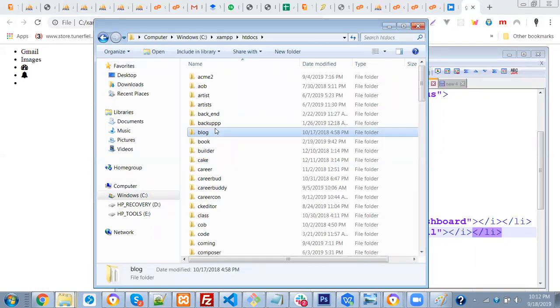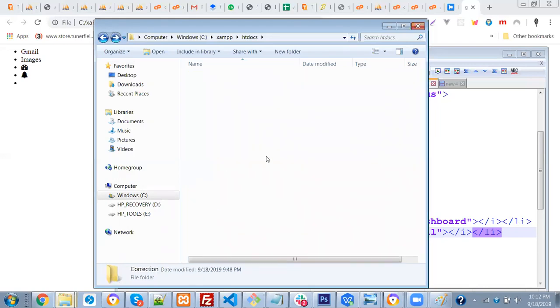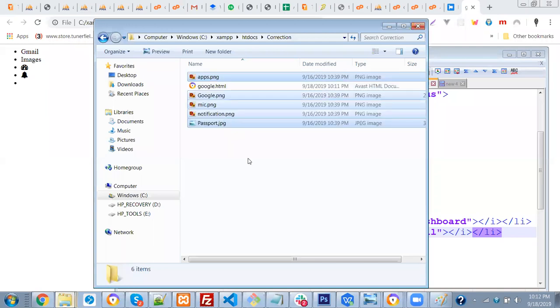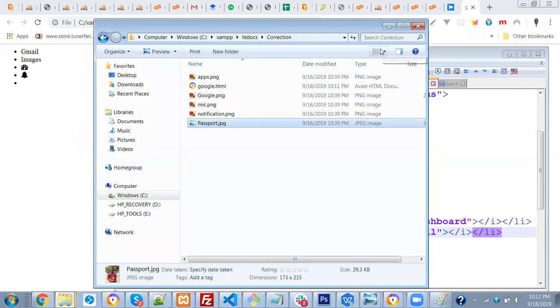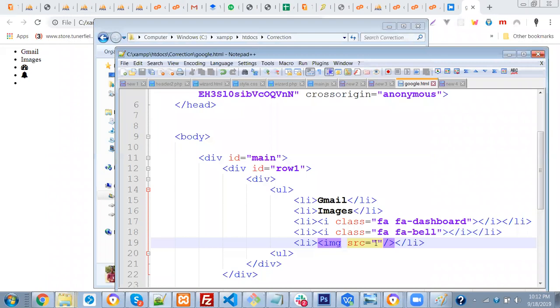So let's get back to corrections. Okay, so this is where I'm currently typing my work. I'm going to just paste all the assets that we need, right? So now this passport is Jamil's image, so I'm going to have to use it down here as our own passport.